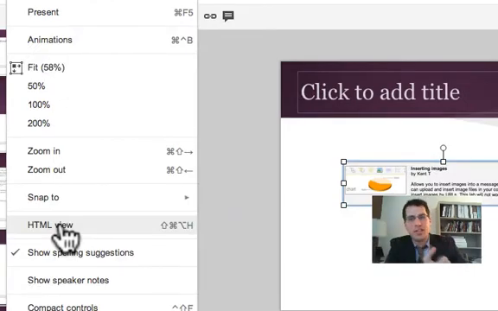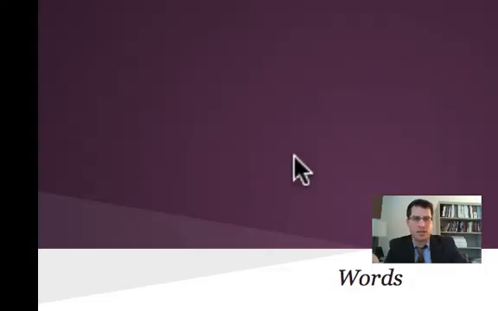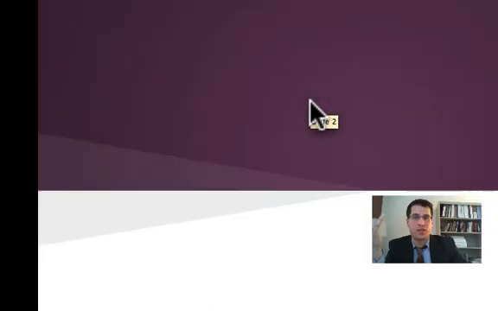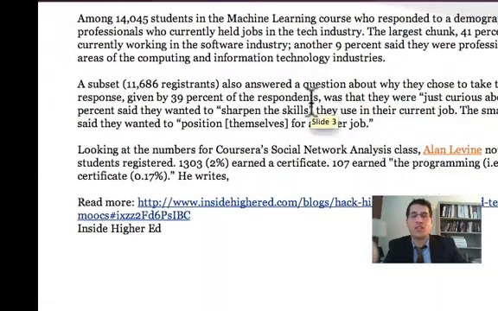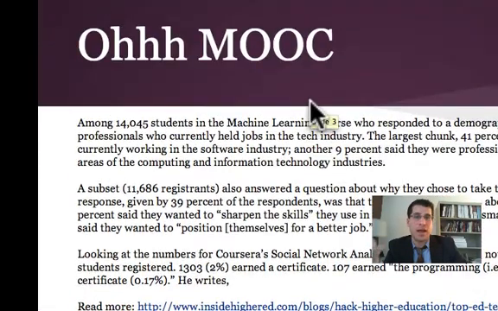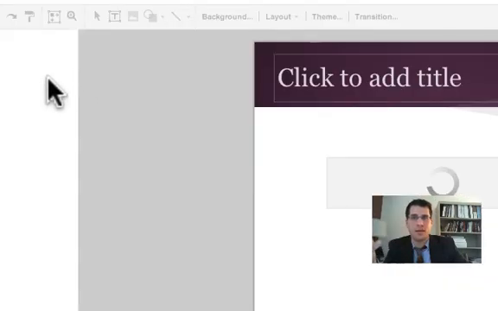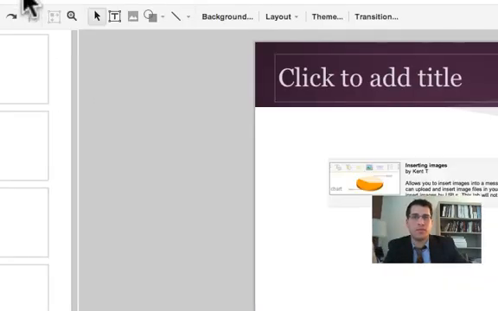Then you have HTML view, which will show you all of the, watch this, slides in a hypothetical web page view. So now it's just this long HTML page. In other words, it's just this long web page. You haven't published it as an HTML web page, but you're just previewing it that way basically. Let me get back to my document here, finish up with View.